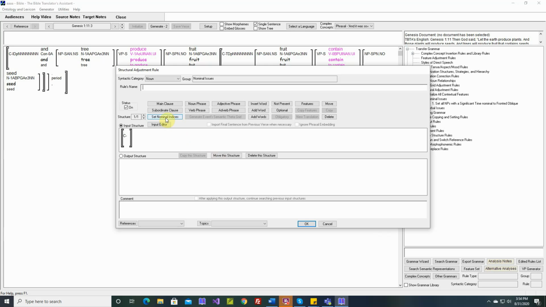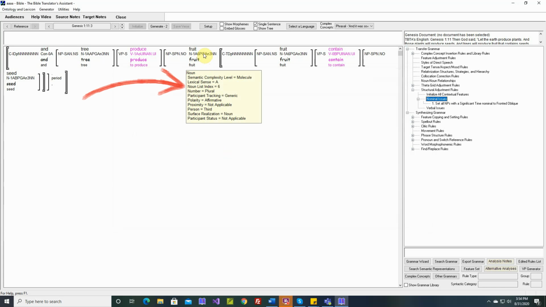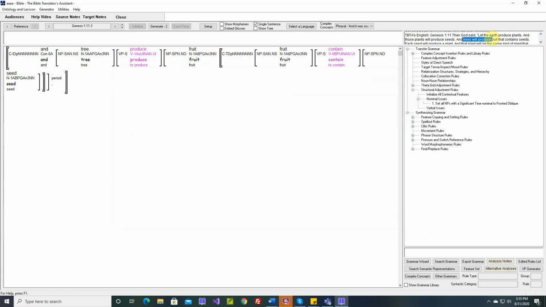This video will describe the Set Nominal Indices button. Before we look at this, I'd like to review briefly. You may recall that in the semantic representations, every noun has what we call a noun list index value. If we rest our cursor here, that has a noun, this word fruit has a noun list index value of 6. The sentence is saying, and trees will produce fruit that contains seeds.